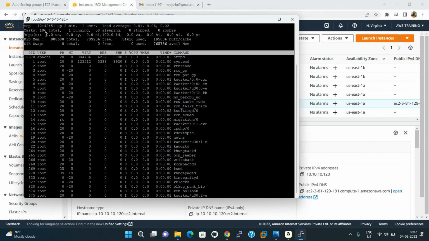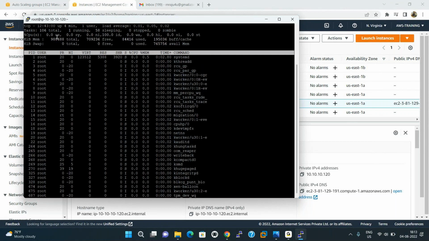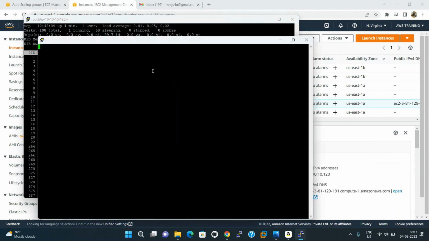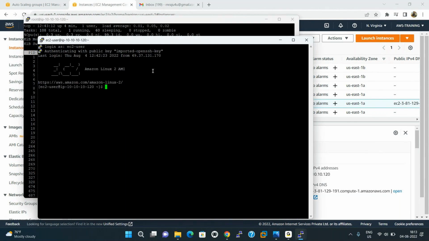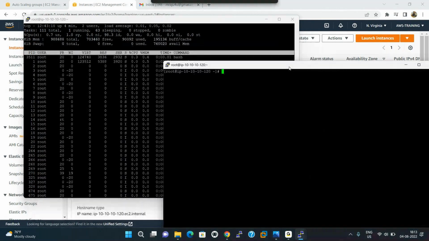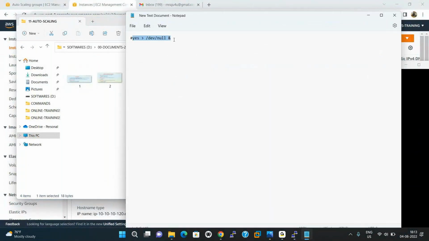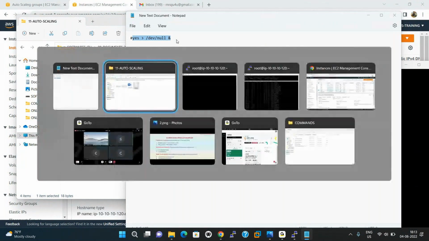When this CPU utilization is greater than or equal to 50%, you will get one more instance. Now I will connect to the same instance with a duplicate session, then ec2-user. I have a command to increase the CPU utilization. For testing, I will increase the CPU utilization, but don't run this command in a real environment. For testing, we will run the command here. This is the command to increase the CPU utilization.